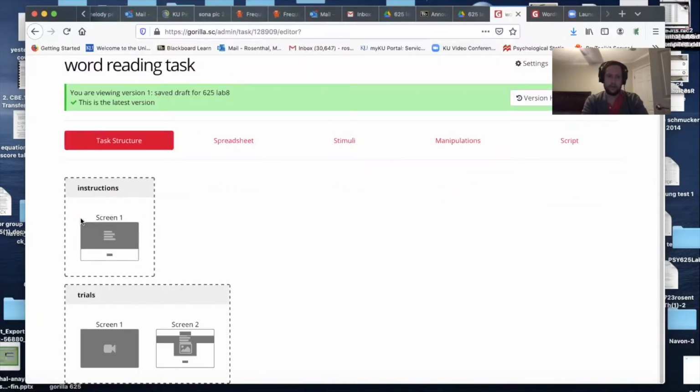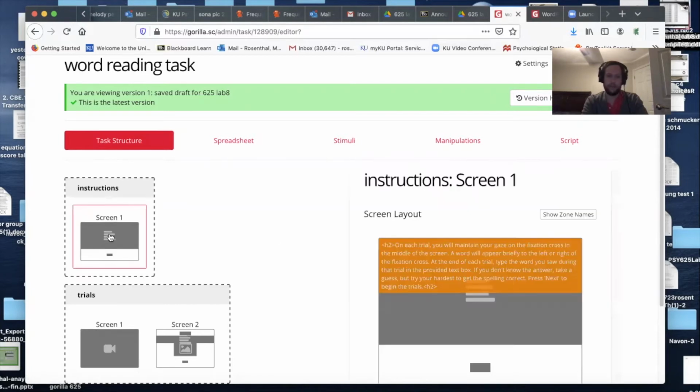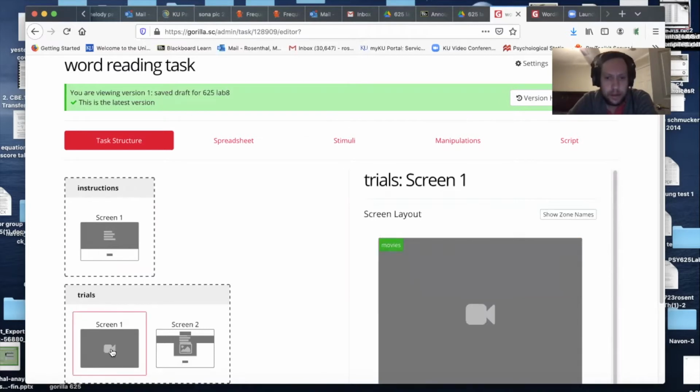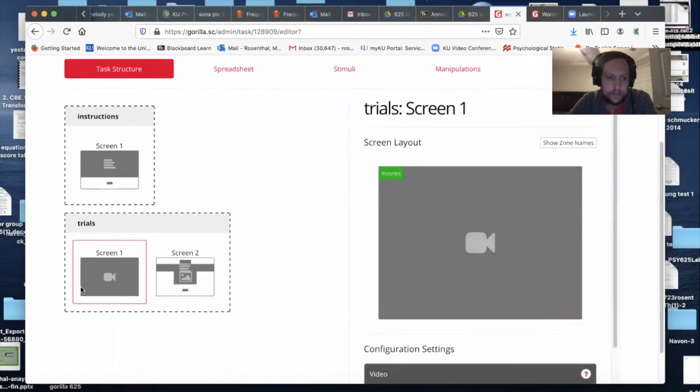At the beginning, there's instructions. Click on that. These are the instructions. On each trial, you will maintain your gaze on the fixation cross in the middle of the screen. A word will appear briefly to the left or right of the fixation cross. At the end of each trial, type the word you saw during the trial in the provided text box. If you don't know the answer, take a guess, but try your hardest to get the spelling correct. Press Next to begin the trials. That's the instructions. Then this first screen right here, this is where the movies play.